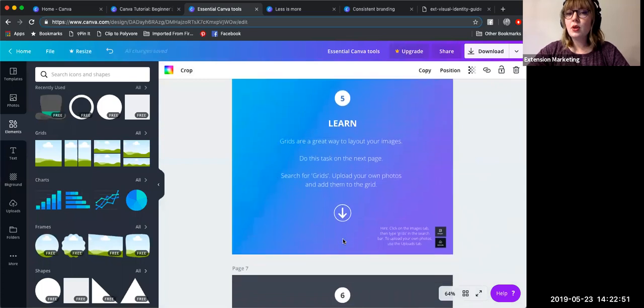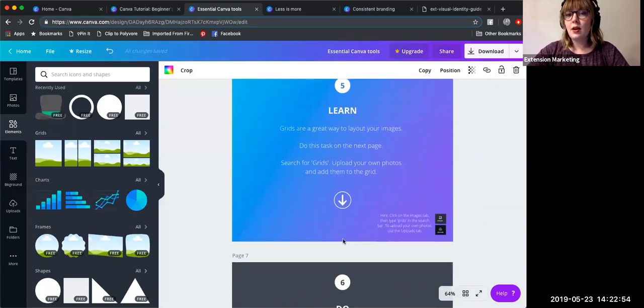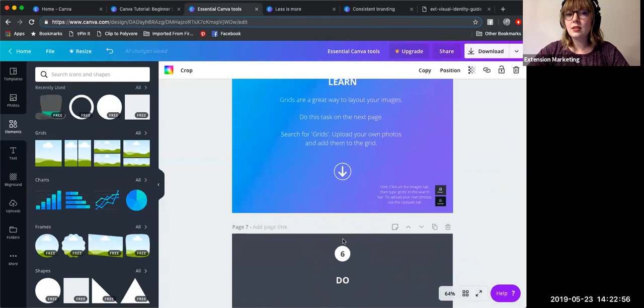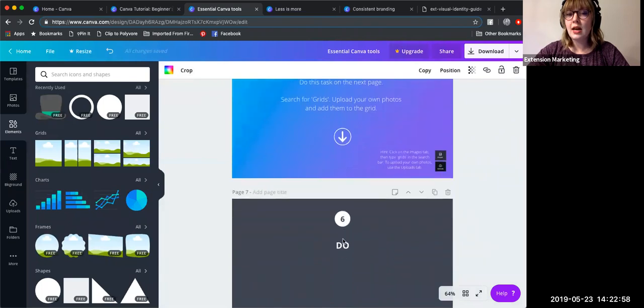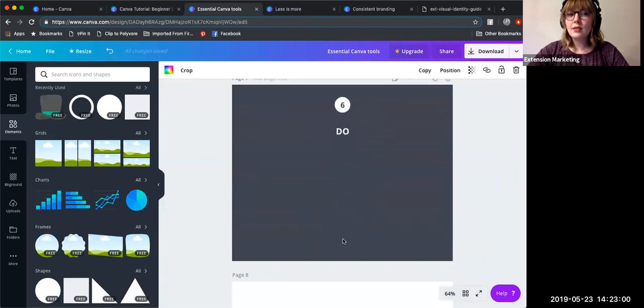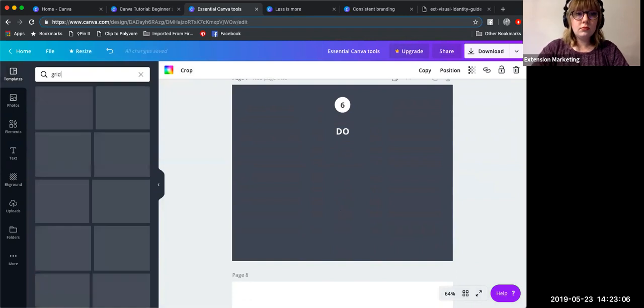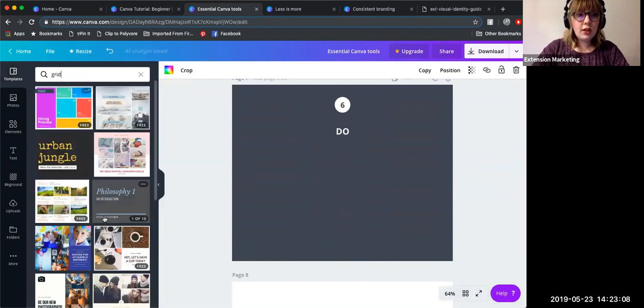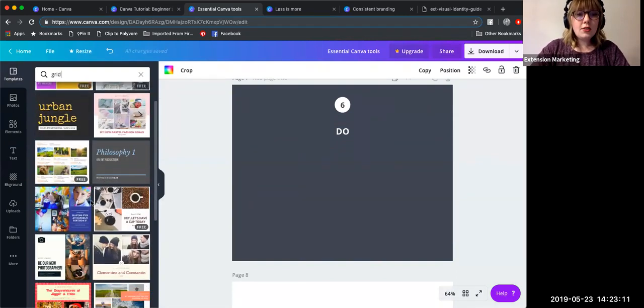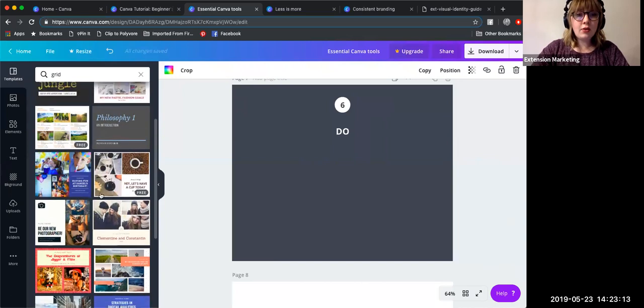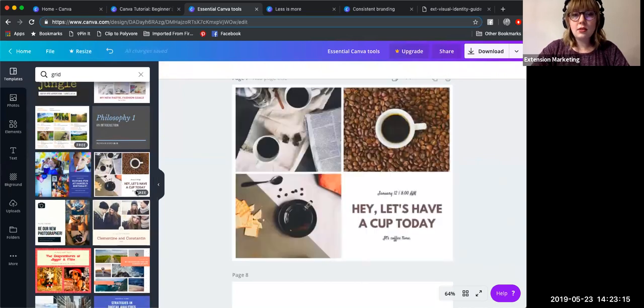So this says grids are a great way to lay out your images. Do this next task. Search for grids, upload your own photos, and add them to the grid. All right, so we'll come over here. I just searched for grid. And these are all different templates that have grids. So here's a nice simple grid, and let's add our own photos.